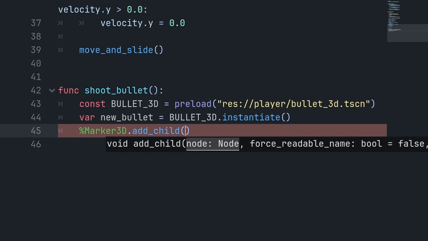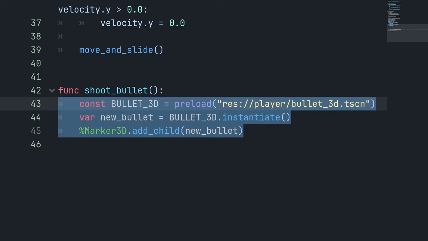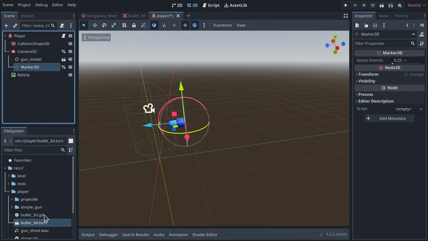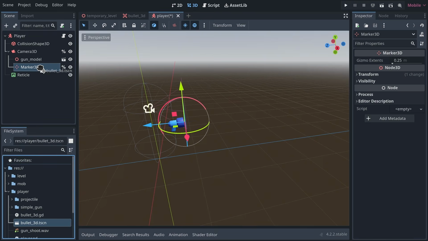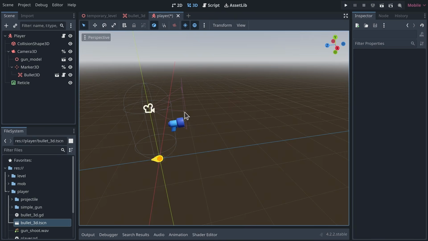In parentheses, we're going to pass our reference to the new bullet, which is in the new_bullet variable. So this is going to create a node and add it as a child of the marker. But as mentioned right before, now that our bullet is stored as top level, it's not going to move the bullet to the marker. So we need to add code to do that.